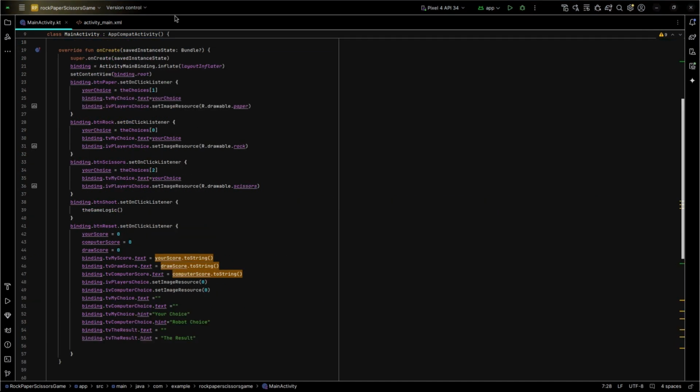Now lastly, for the reset button, it's pretty straightforward. We reset the scores to 0. Then we update the score text views. Next we empty the image views by setting the image resource to 0. And lastly we reset all the choice text views and the result text view, and we print our hints back.